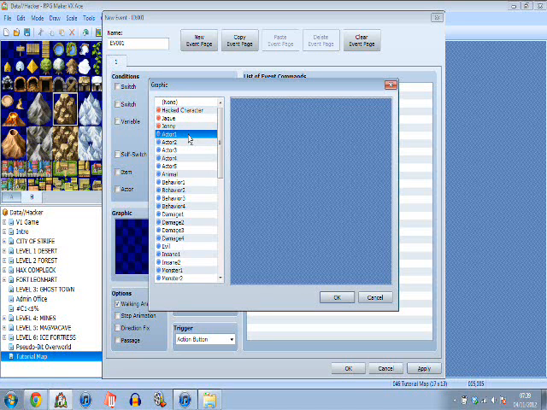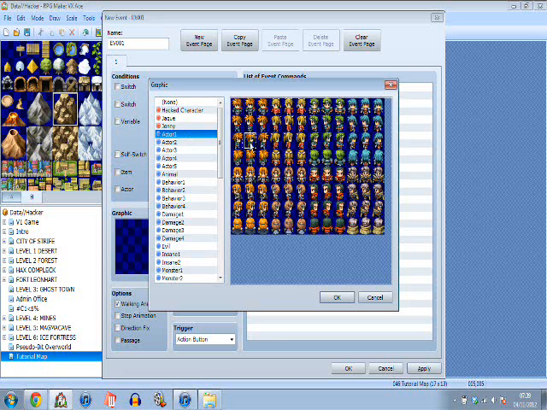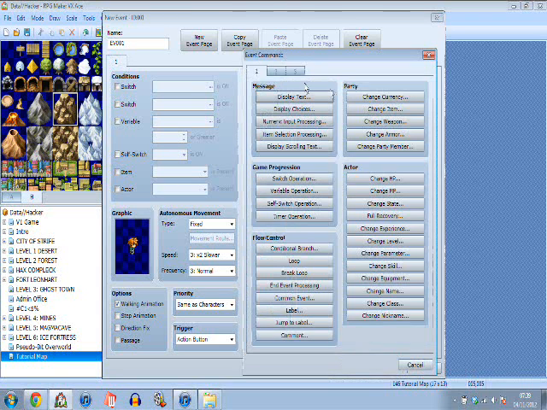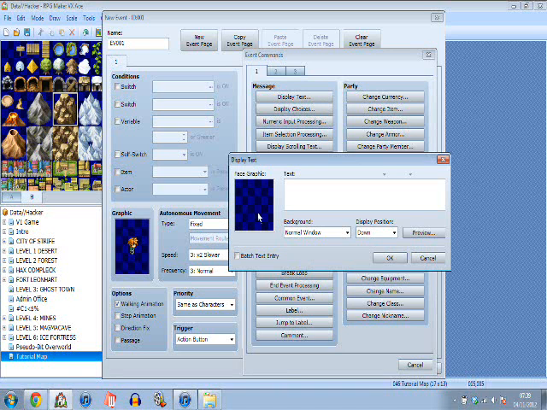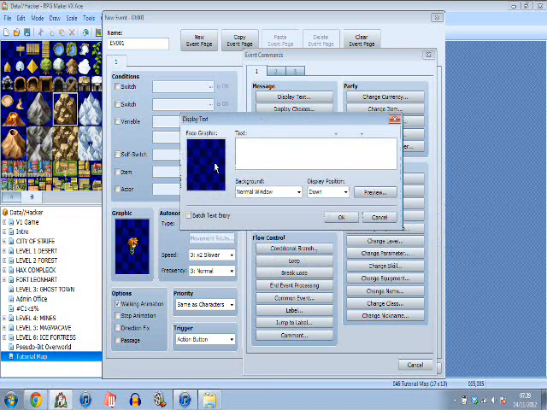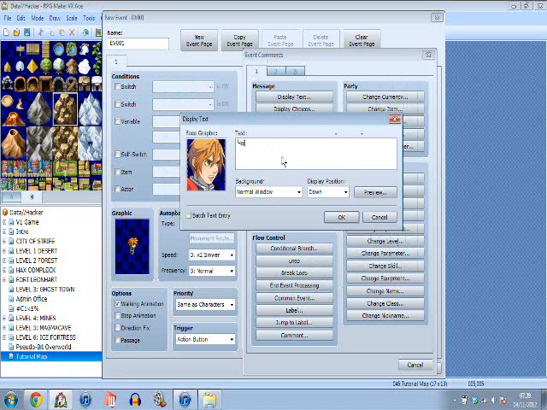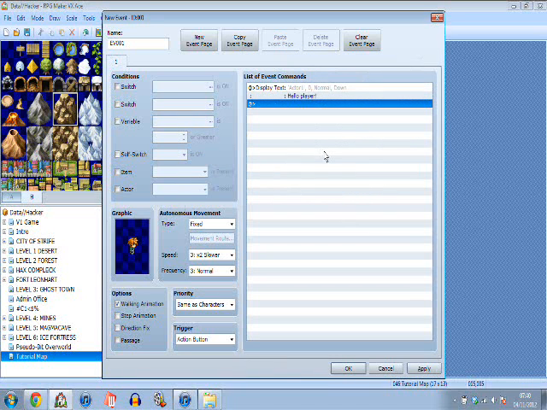Okay, so I'm just going to assign a graphic here. Let's use actor 1. Okay, this is where you input your event commands here, so just double click on an empty space, and for the purposes of this demonstration we're just going to use display text. Okay, now this is your text window. So this is what will be displayed when the player clicks on the character. So we're going to assign him a face, and we're going to say hello player.